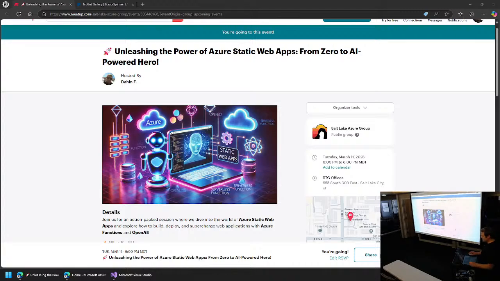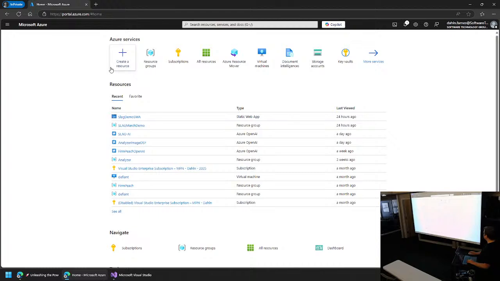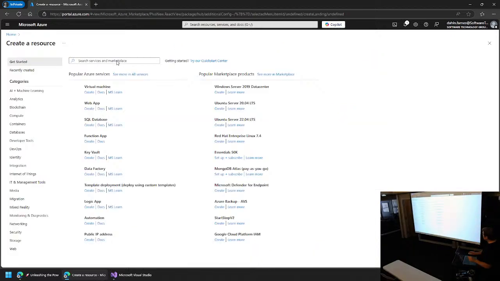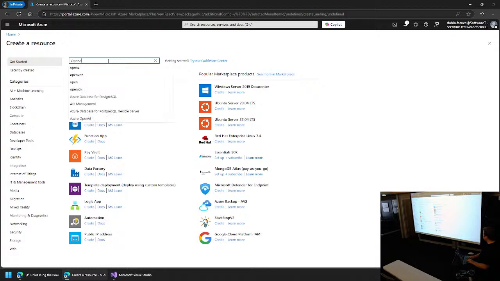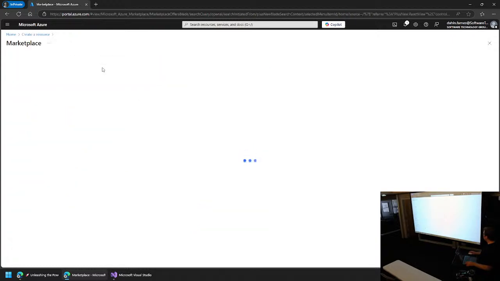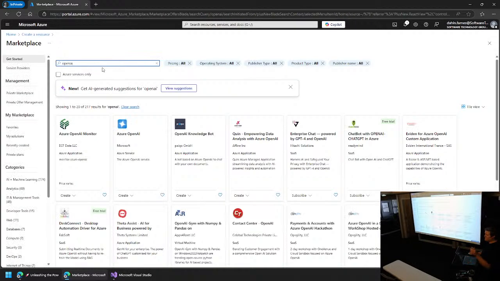So I have gone ahead and signed in. We're going to create a new resource, and we're just going to search for OpenAI. And please, if you have questions, speak up. And if I've talked too fast, tell me and I'll slow down.